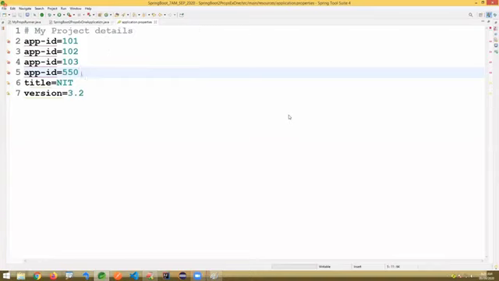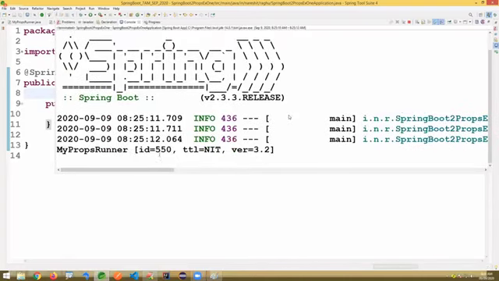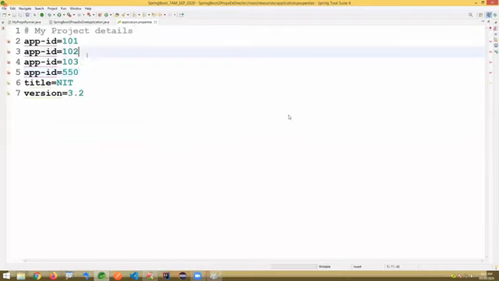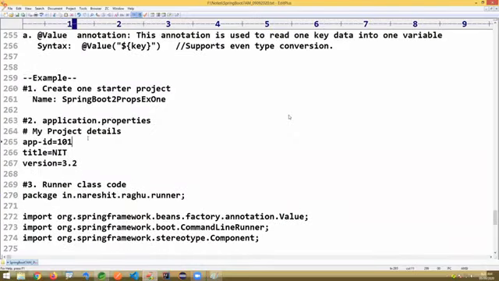Okay, first thing, it's not a good approach. Spring Boot says never ever write duplicates. Okay, I wrote it. I'm running and look here. Look at the value. I hope you understood. Duplicates are not recommended, but if you write, the last combination is taken. Let me add here also.